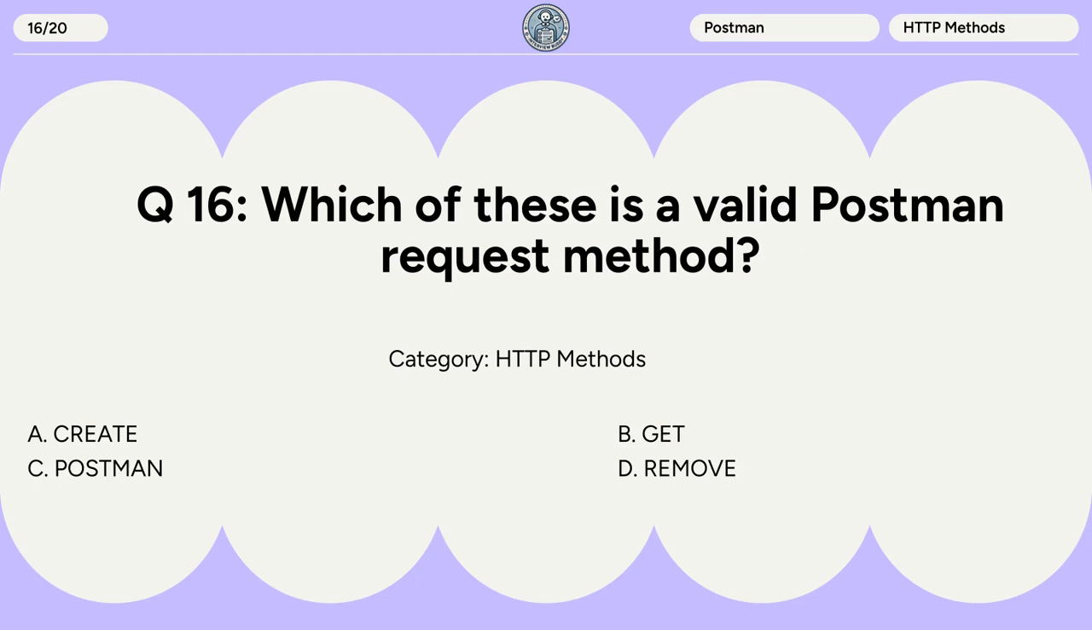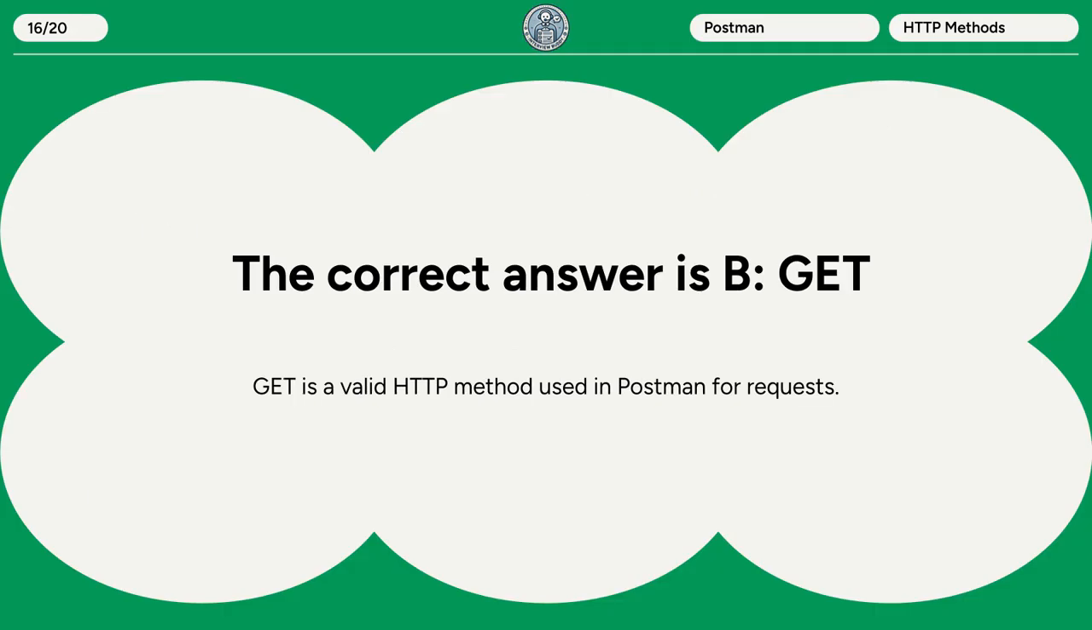Question 16. Which of these is a valid Postman request method? A. Create. B. Get. C. Postman. D. Remove. The correct answer is B. Get. Get is a valid HTTP method used in Postman for requests.